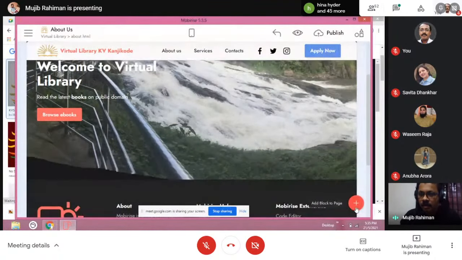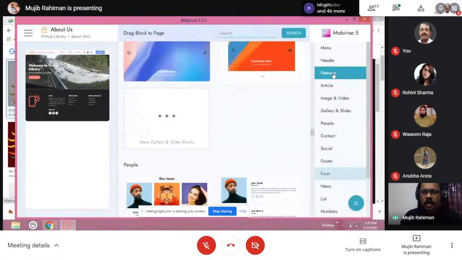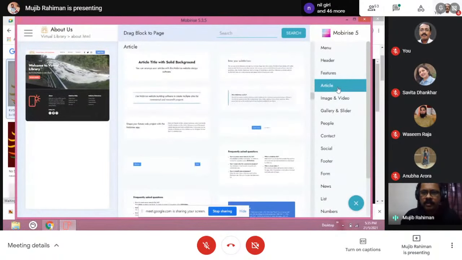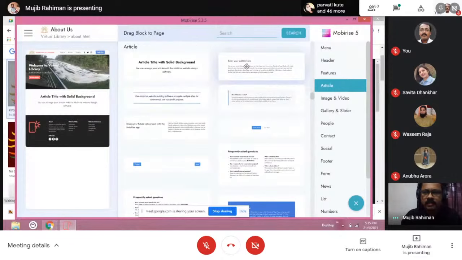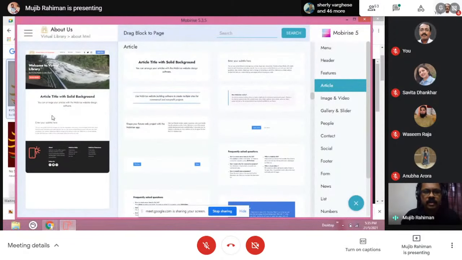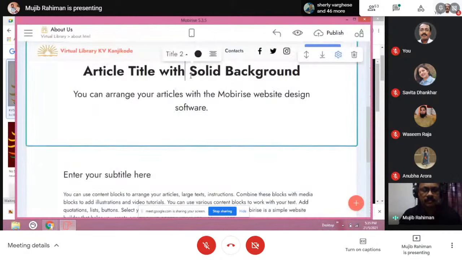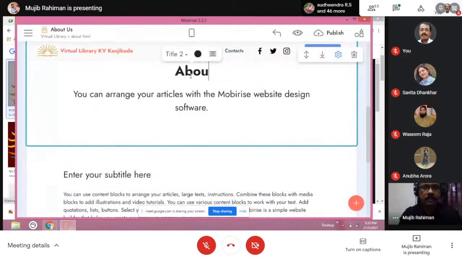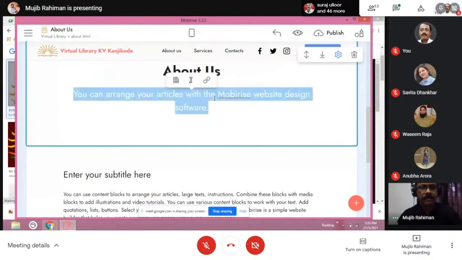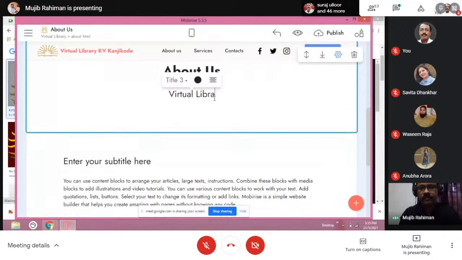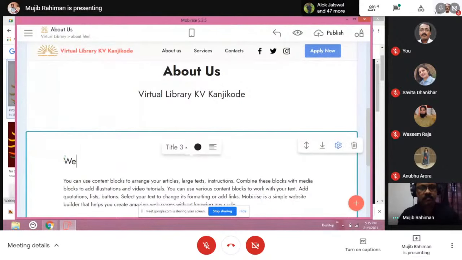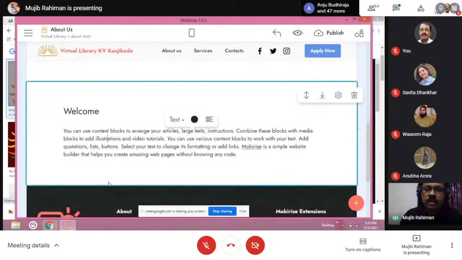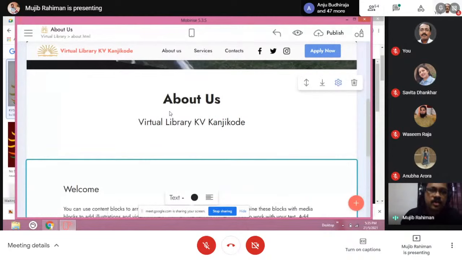Now we will add a component, any component, like we want to have some description about our library. So we will use article, and we can have a component added here for title, and we can add a detail area also here. Now we can edit it. We can give the title as about us. And we can type some information, whatever we want to share with our visitors. Whatever you want, you can add. So the second page is also ready.